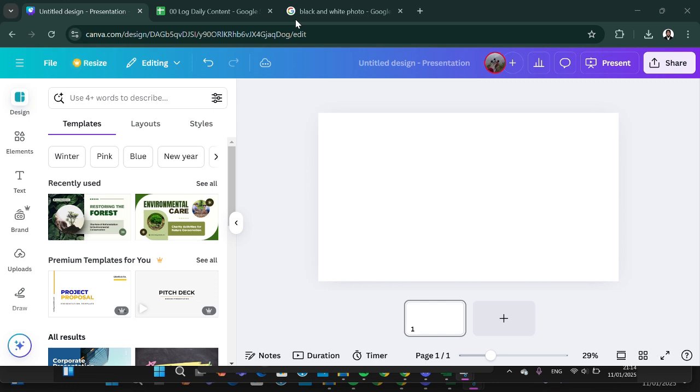In today's video, I'm going to show you how you can turn your black and white photo into a color photo using Canva. Okay, let's get into it guys. I have created a design on my Canva.